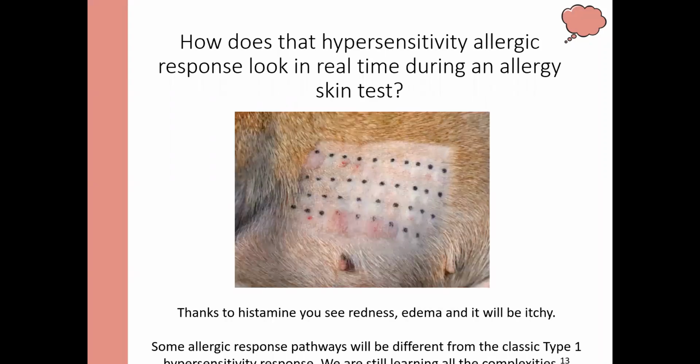Thanks to histamine, you see redness, edema, and it will be itchy. Some allergic response pathways will be different from the classic type 1 hypersensitivity response. We are still learning all the complexities.